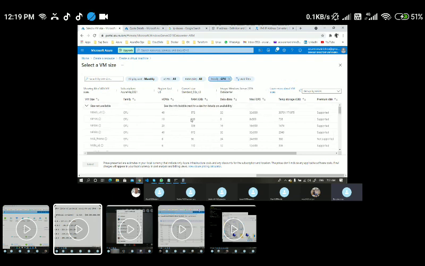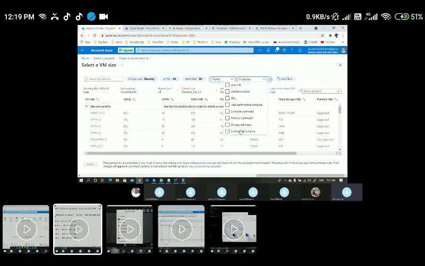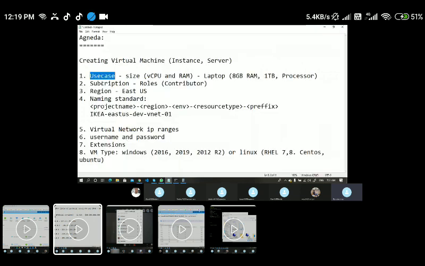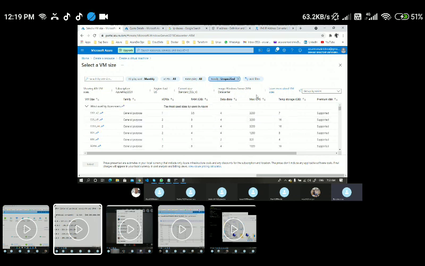Within this GPU, I need to choose these particular sizes. So based on your use case, you have to choose the size. This is what I was discussing about the use case and size, and I just compared it with a general laptop. Whenever you go out and buy any laptop, you purchase it based on your use case, same as here. So for now, let's go with the general purpose.